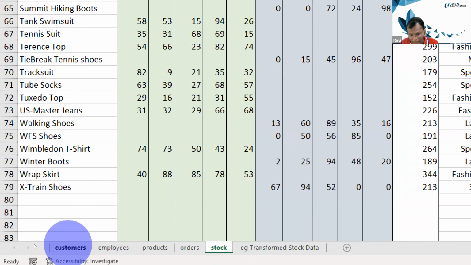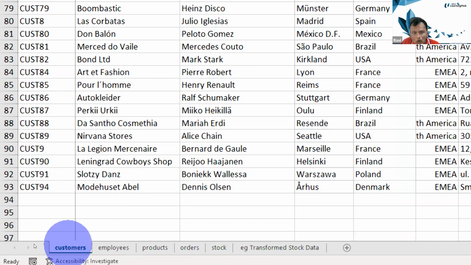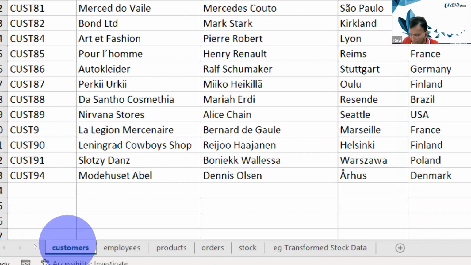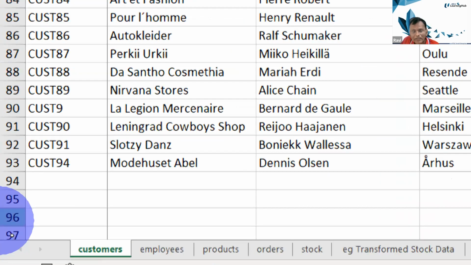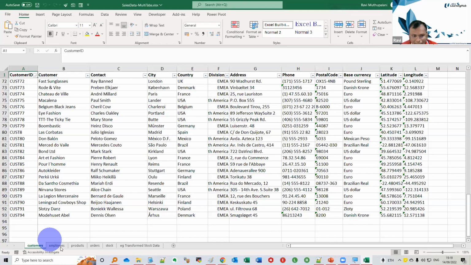I minimize it now. As we have seen, orders contains about 20,000 records. We call that a fact table, in data science terminology. Customers and these others are dimension tables. We have only a small number of rows. A dimension has more information about a particular key. Example, customer ID. It has customer name, contact, city, country, division, address, phone, all that information.